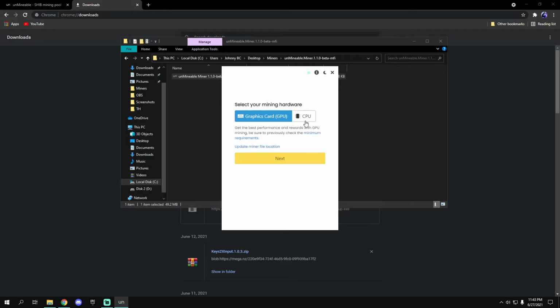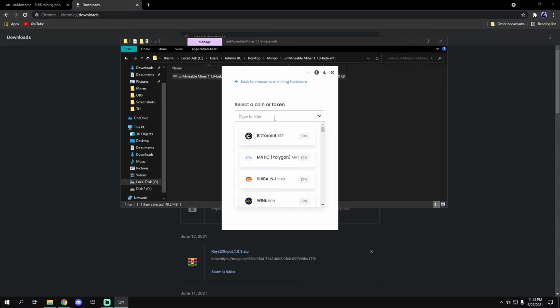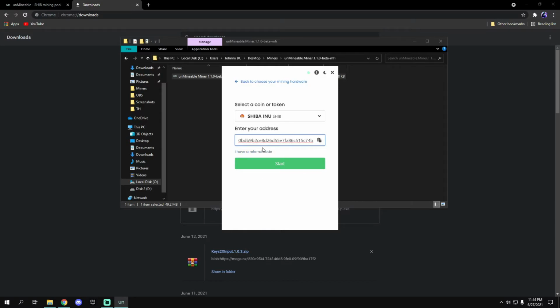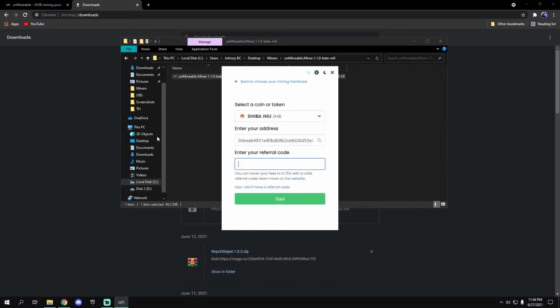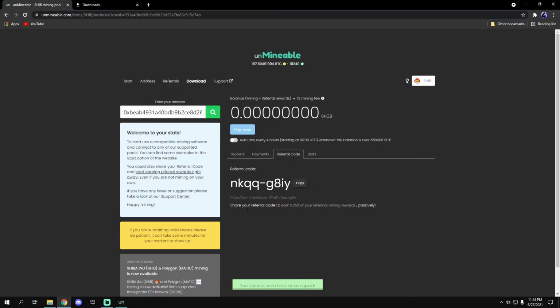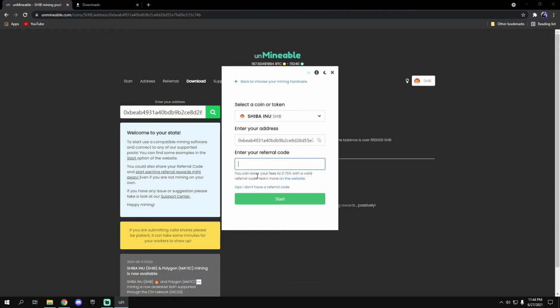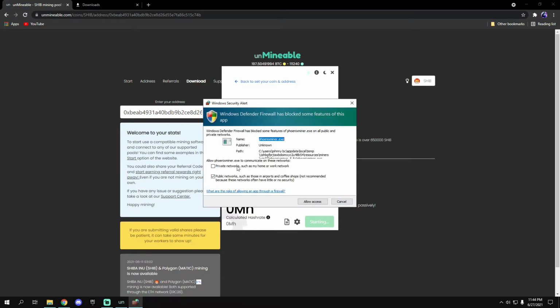You want to choose if you want to use your CPU or your GPU. I want to use my GPU, so I click on GPU and next. Here you select the coin, obviously you want to mine Shiba Inu. Then you copy your address and paste it, and you click on I have a referral code. I'll leave my referral code down below in the description. If you want to use it, just copy and paste it, and you click on start. So it will start mining. It'll ask you for Windows security, and you click on allow.